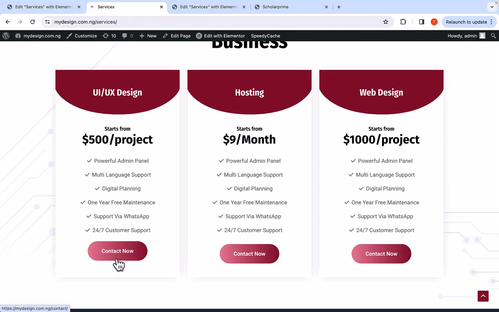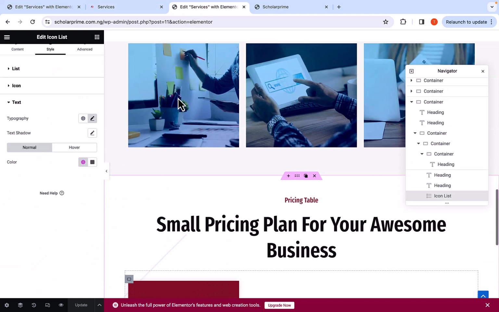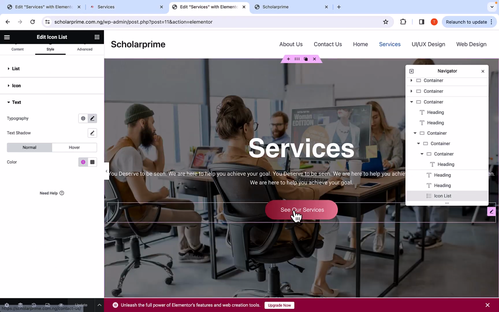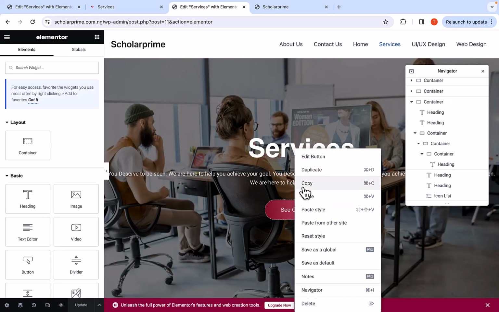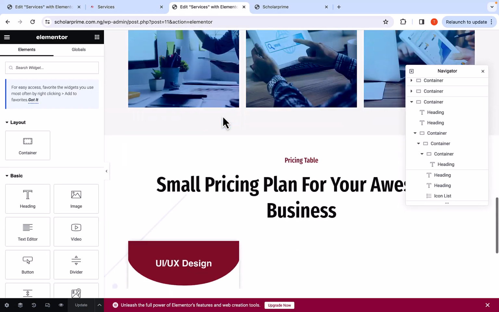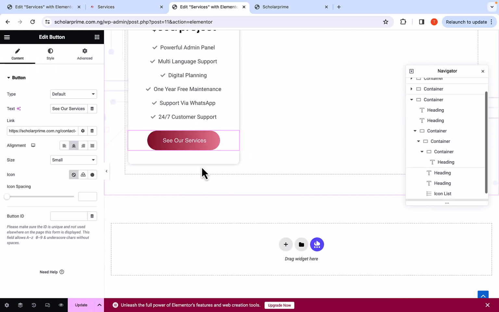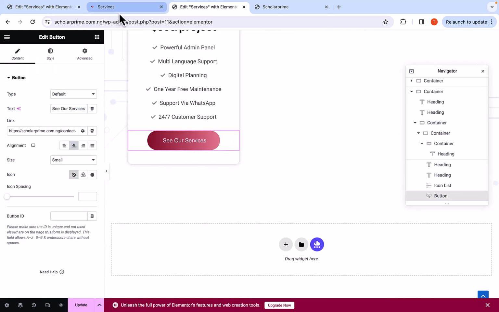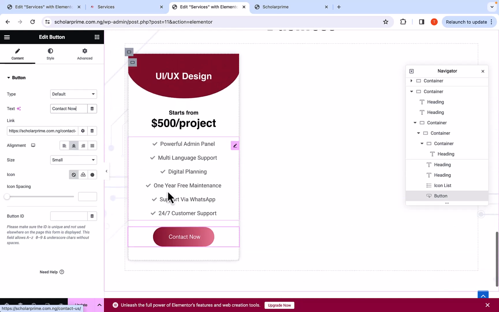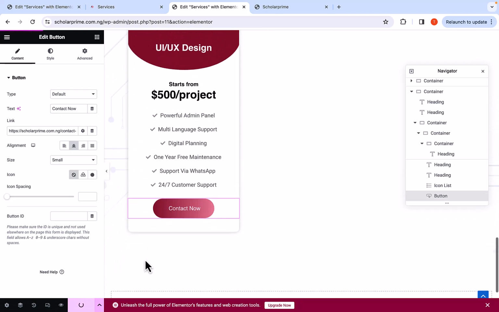So I'm going to style this button. What I'm just going to do, I will come over here and copy the button that we have here. Just going to copy this button. And I will come over here and paste the button here. Beautiful. Then if you check here, okay, we have contact now. So I will come over here and then type contact now. This is beautiful. So I'm going to update.